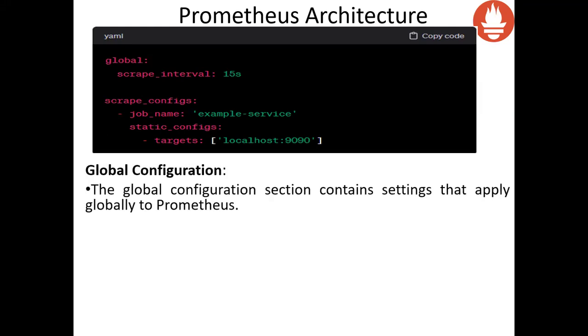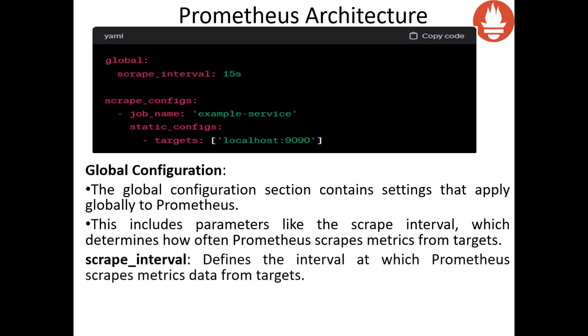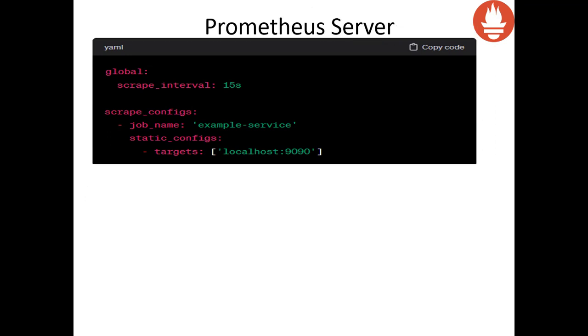The global configuration section contains settings that apply globally to Prometheus. This includes parameters like the scrape interval, which determines how often Prometheus scrapes metrics from targets. Scrape interval defines the interval at which Prometheus scrapes metric data from targets. Evaluation interval specifies the interval at which Prometheus evaluates alerting rules.